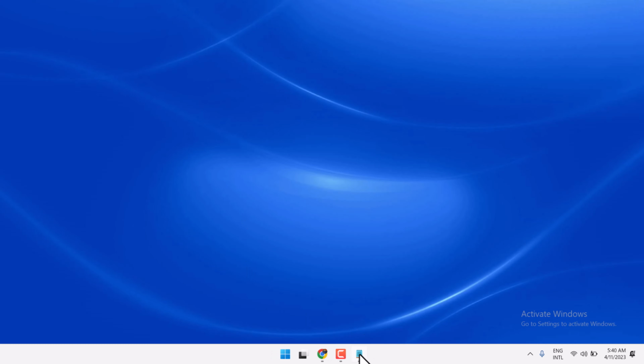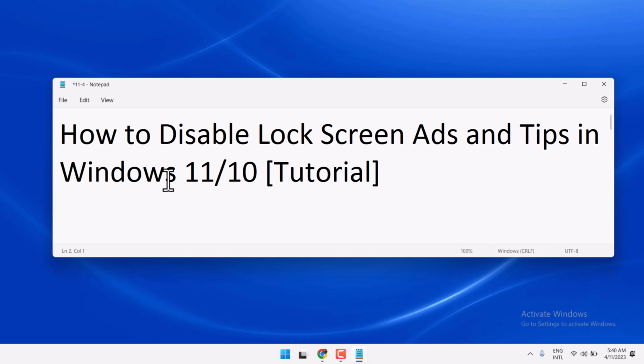So this way you can disable lock screen ads and tips in Windows 11.